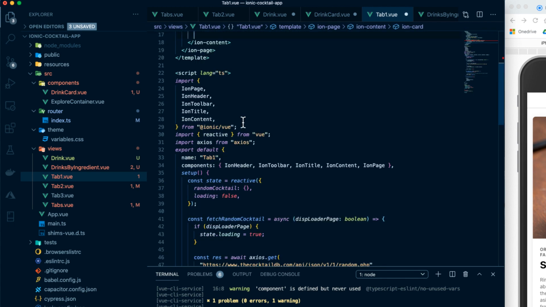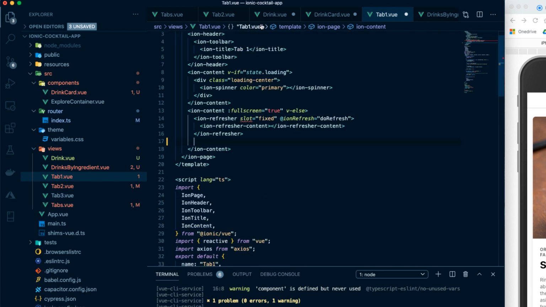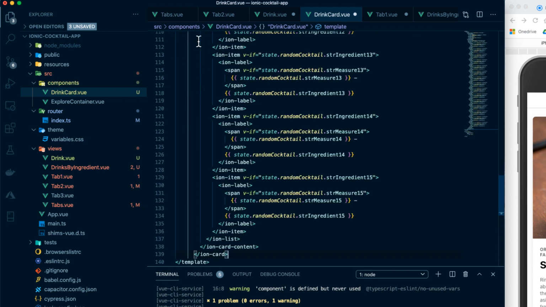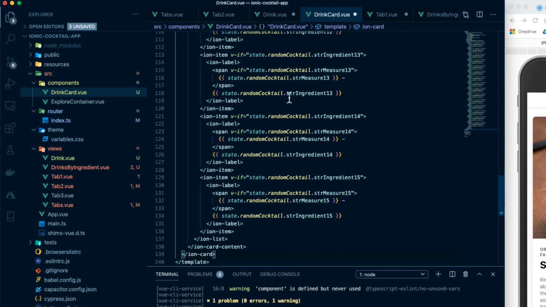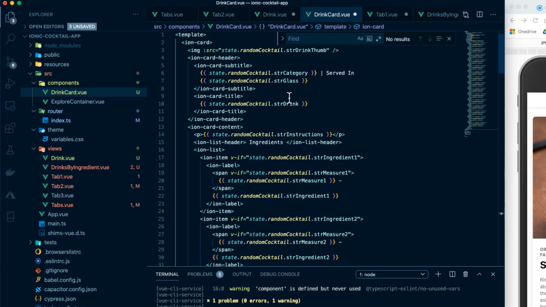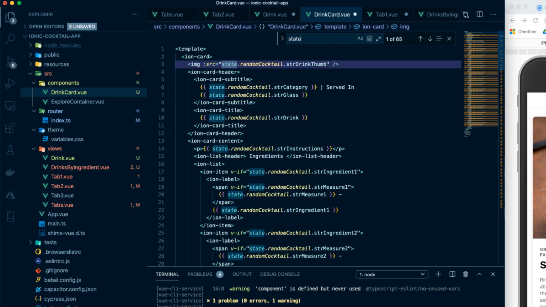I'm going to do Control X to cut it. I'm going to come back to our DrinkCard and we're going to paste this into the template. I'm going to hit Alt-Shift-F. And then what I'm going to do is hit Command F or Control F if you are on a Windows machine. I'm going to search for state.randomCocktail.